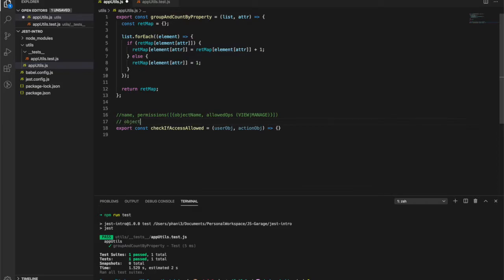object name, which is current access, and method can be get, put, post, delete. So with these two objects in place, we need to find out whether this current user is eligible to access this particular action or not. Let's get started. So user object.